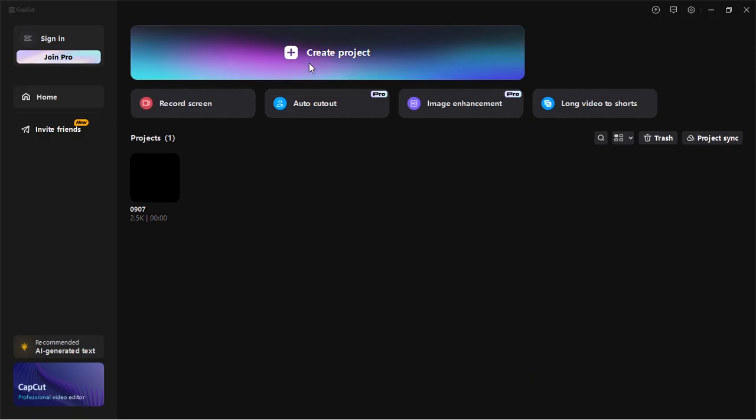Make sure you have the CapCut application open, and if you didn't see the screen recording button, you can update the app to the latest version. Now, let's start and click the screen recording button in the interface.